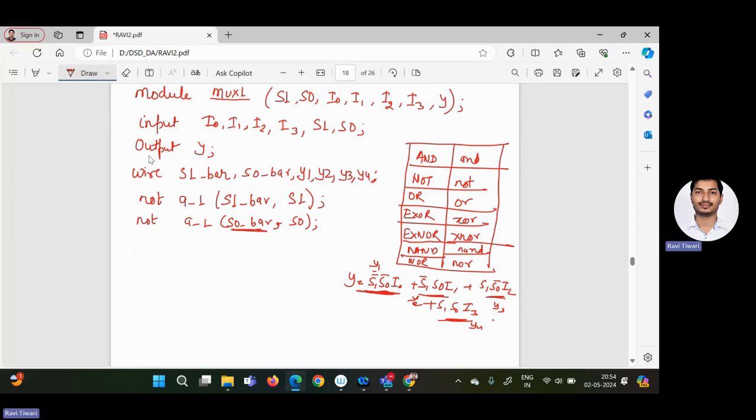Now, as I told you, the preference is always given first to the NOT gate and then the AND gate. So now I'm giving and A underscore, this I have taken as 2, now you take A underscore 3. Now, what is the way of writing inside the AND gate? Inside the bracket, output, comma, input. So I am assuming y1 will be the output, and the input will be S1 underscore bar, comma S0 underscore bar, close with the semicolon.